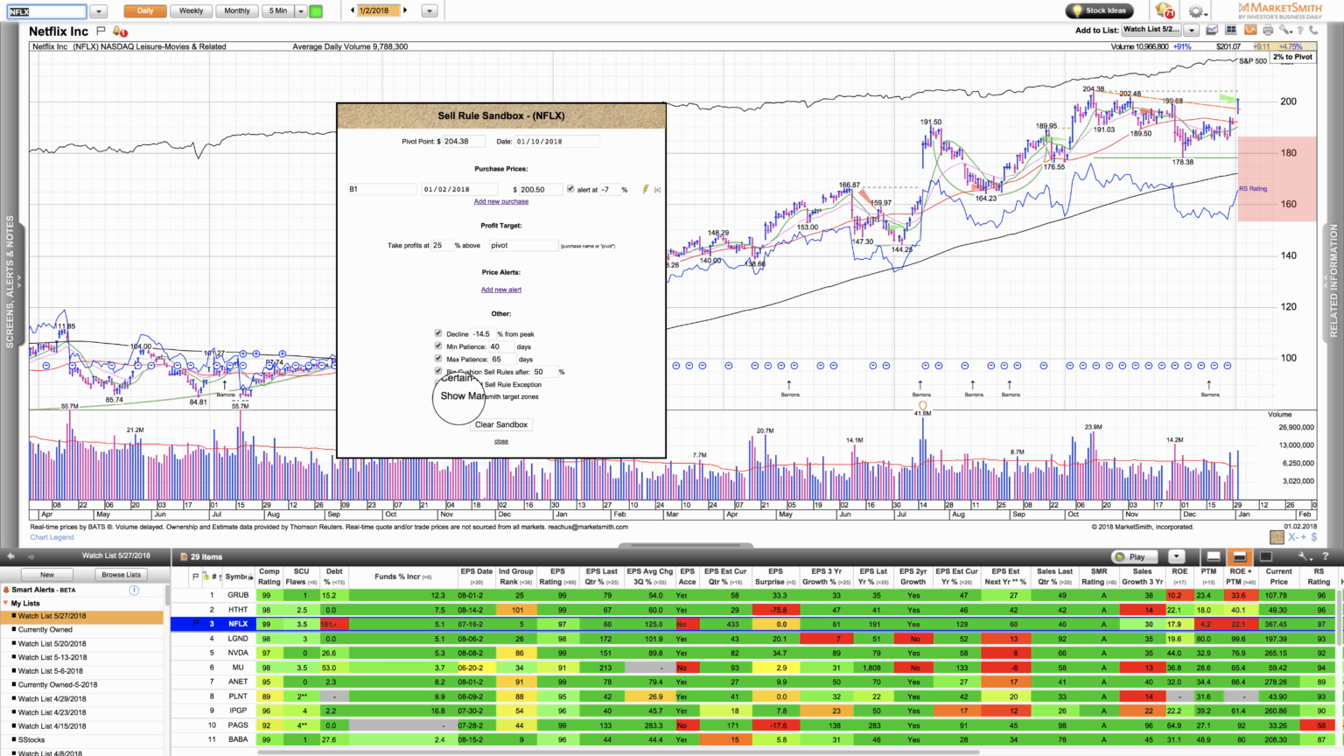Now, I've got this box here, show the MarketSmith target zones. We'll turn those back on. You can see this pink zone is what they show at -5 to -7% loss from the pivot point. But the stop loss rule is from what you purchased it at. So the pink zone for you moves down. So this is your -7% here, not the pink. I'm going to turn that back off just for this presentation. It'll go on as we skip through.